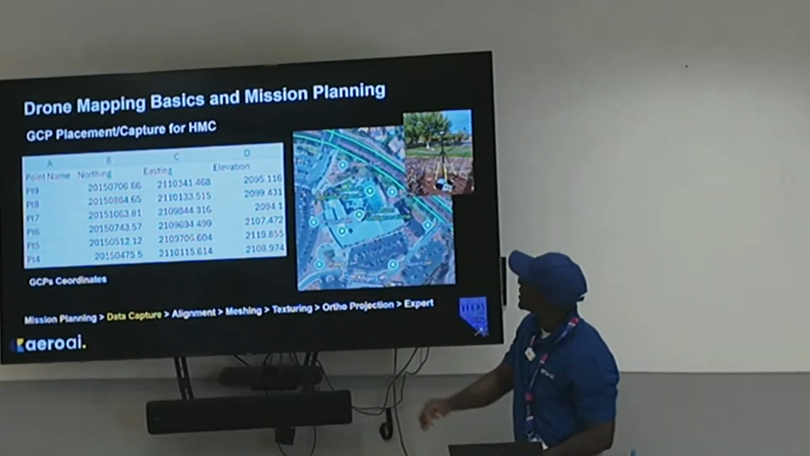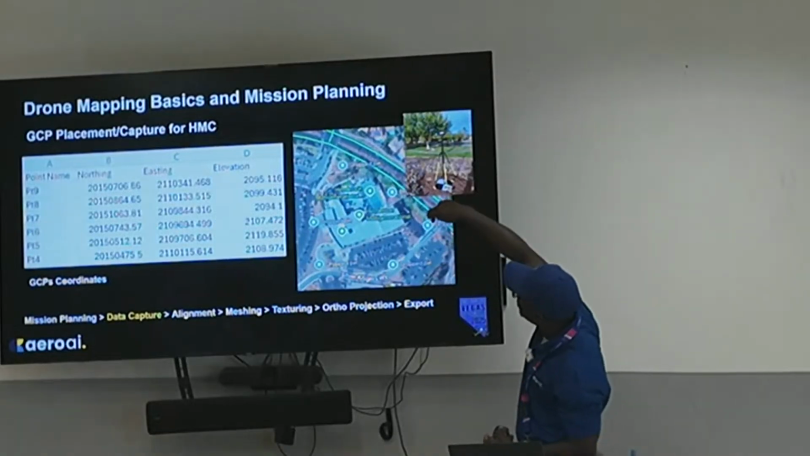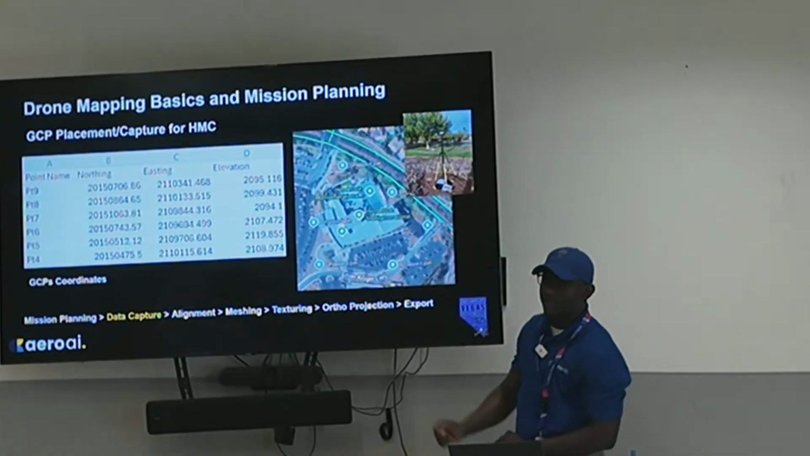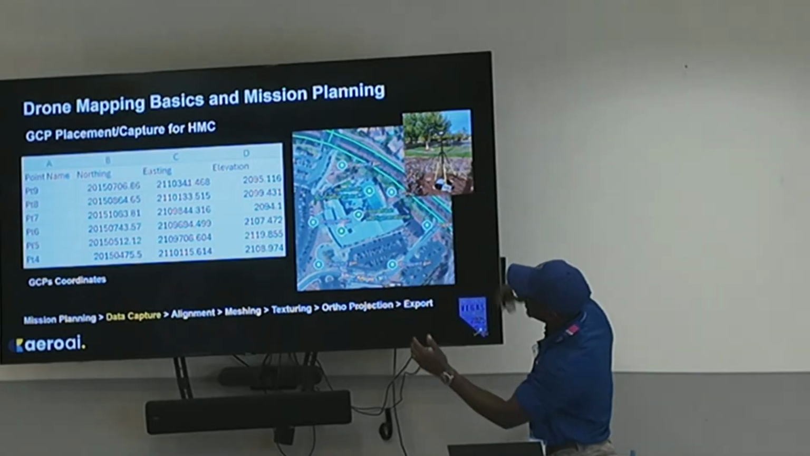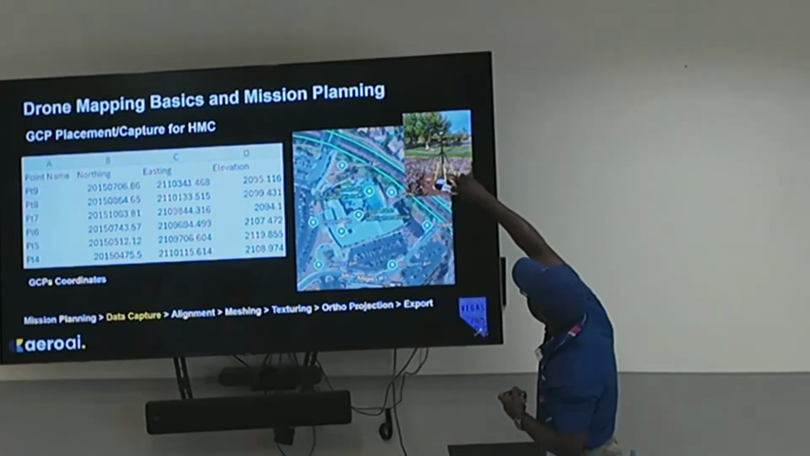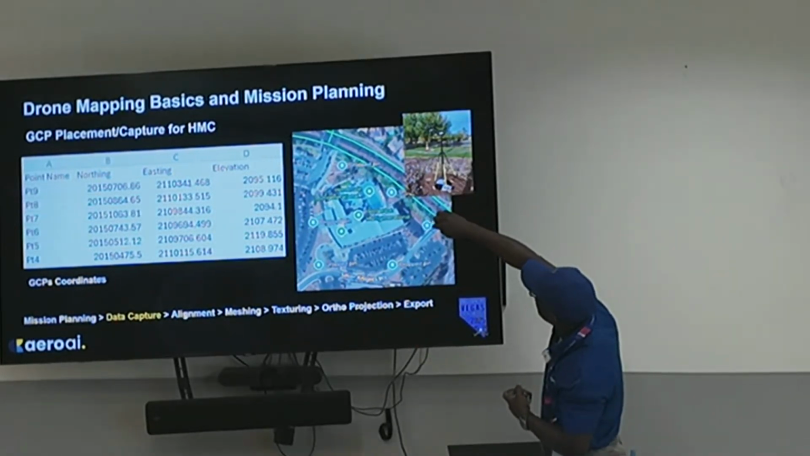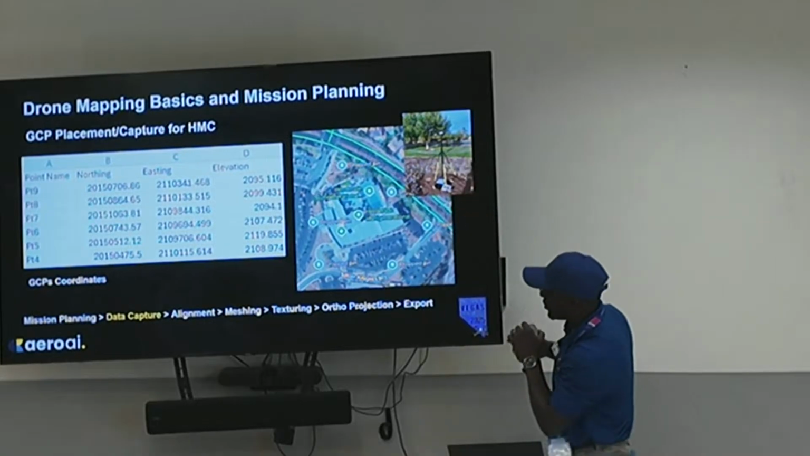These blue ones, not the green ones. So you see we have 1, 2, 3, 4, 5, 6. So we took 6 ground control points around the perimeter of this site. So this point right here, point 9, is actually right here. That's where we took that point.